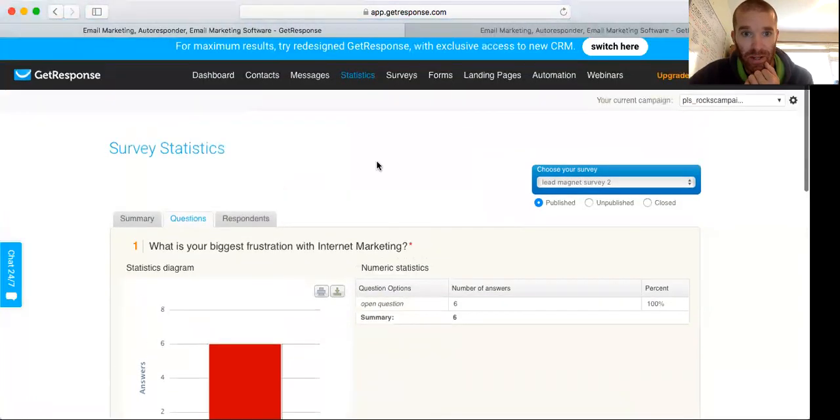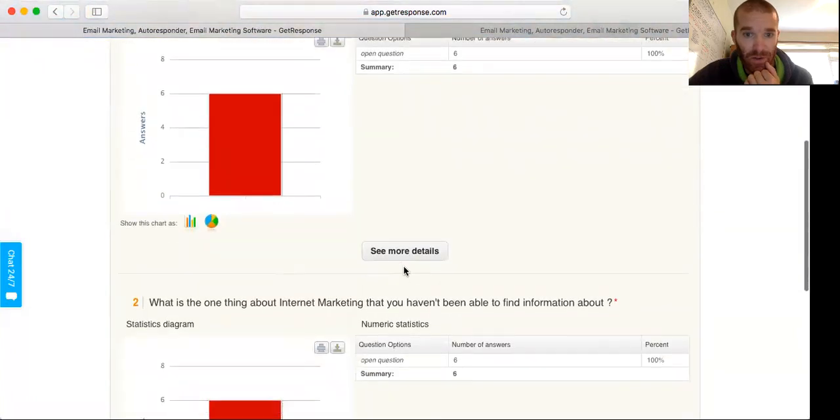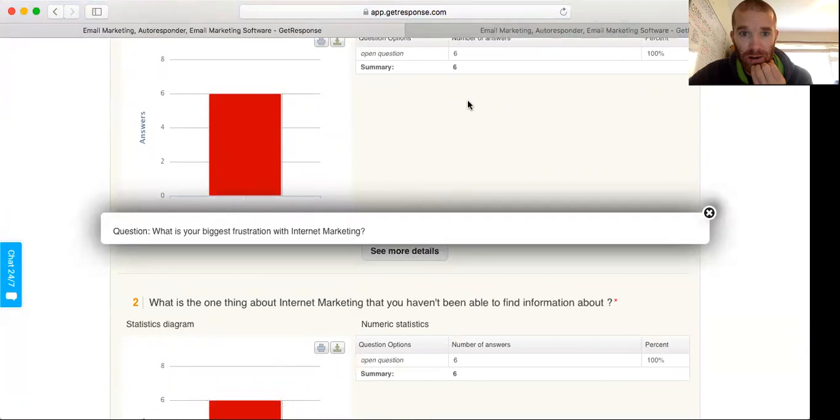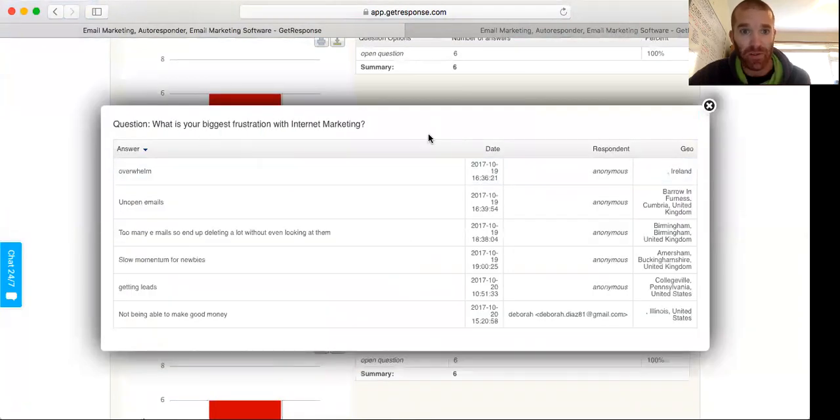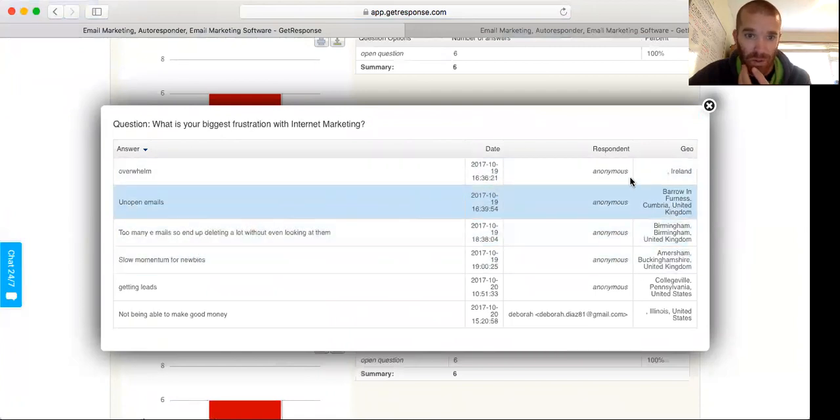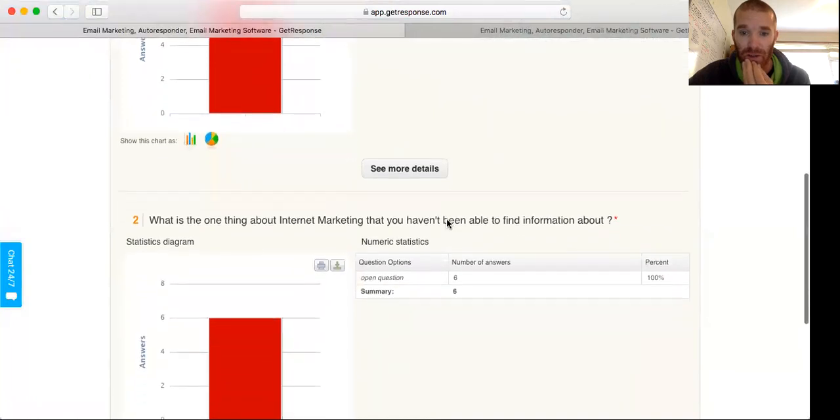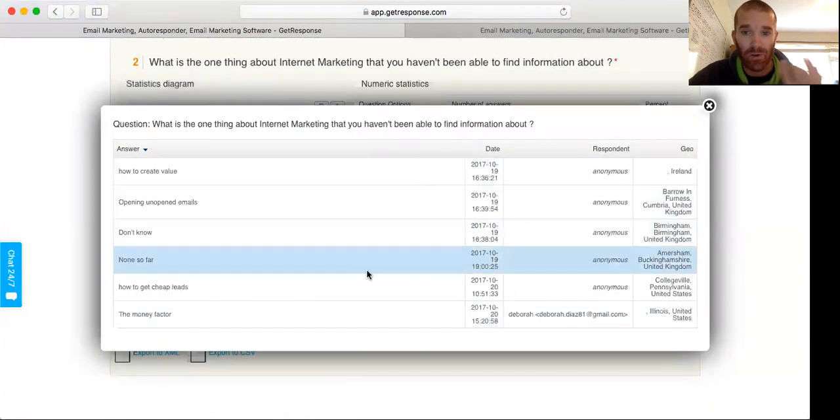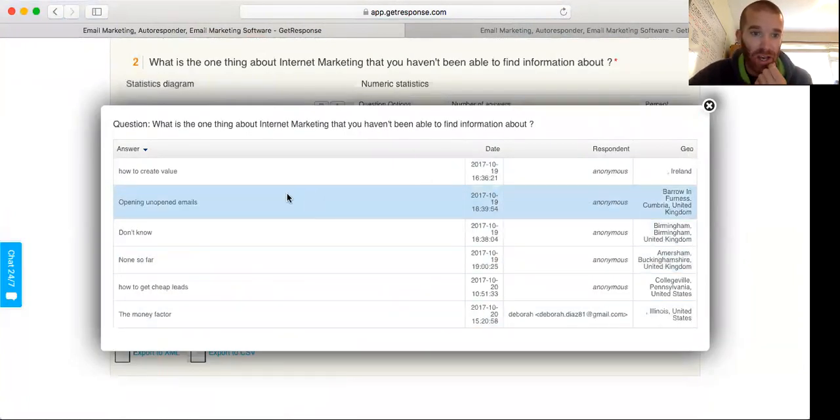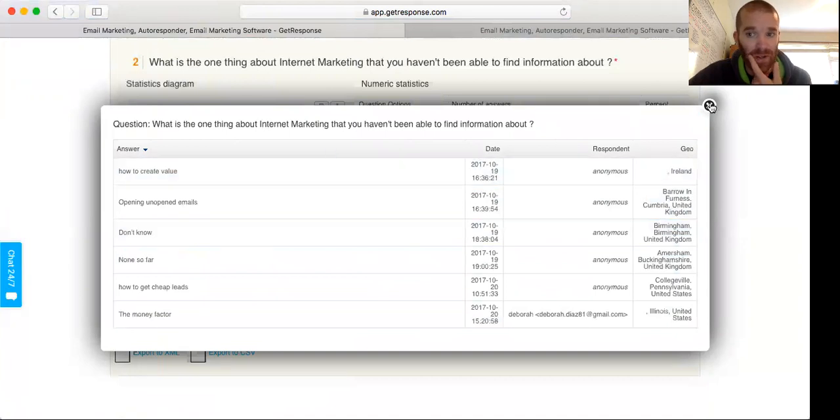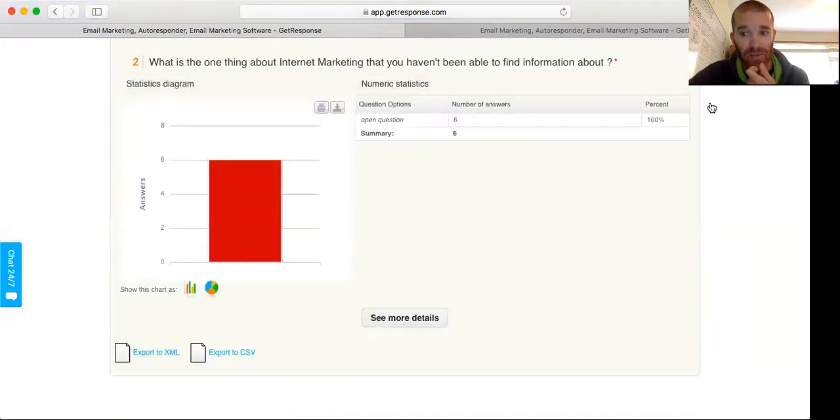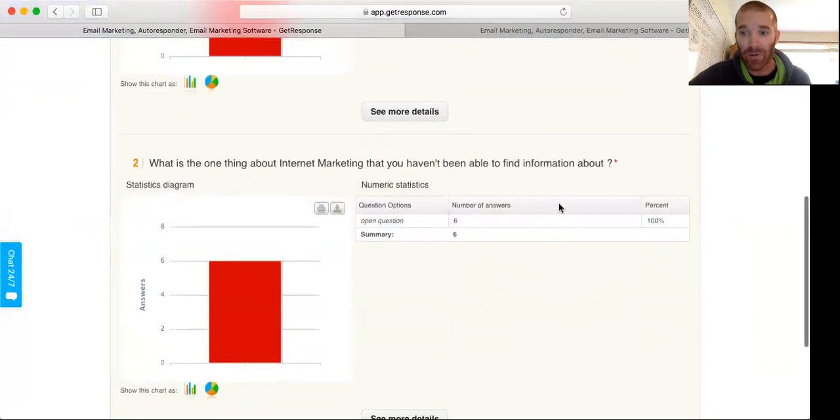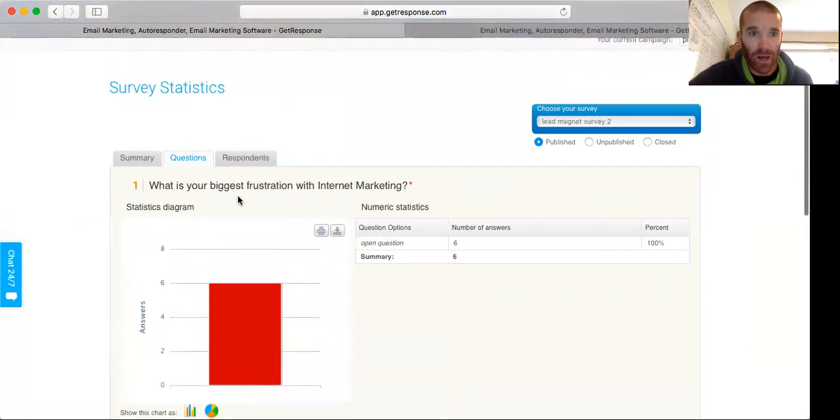It's pretty cool here. You can see the survey details. That's the question here: what's your biggest frustration with internet marketing? And as you can see, overwhelm, unopened emails, too many. It's pretty cool because I'm trying to do a lead magnet at the moment, and I'm trying to see what people's biggest frustrations are, to give them something they haven't seen, just adding value to their experience basically. So that's pretty much a summary.